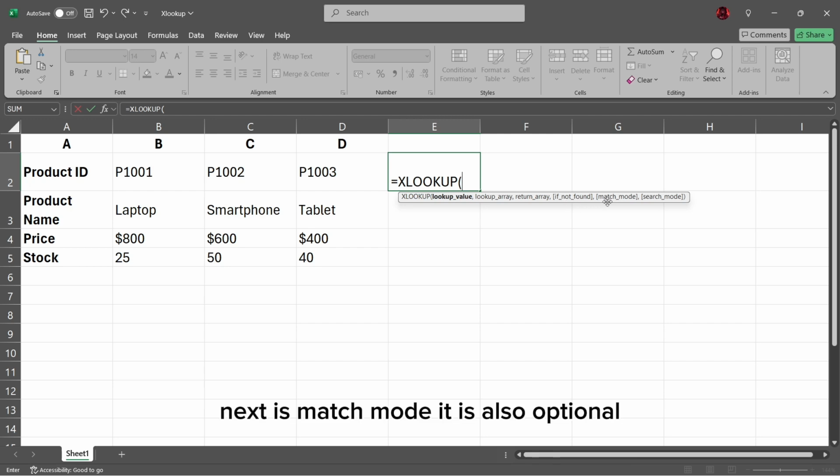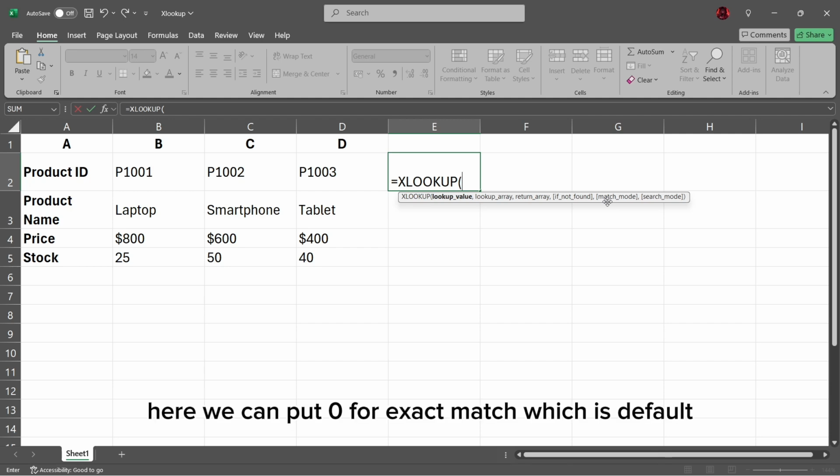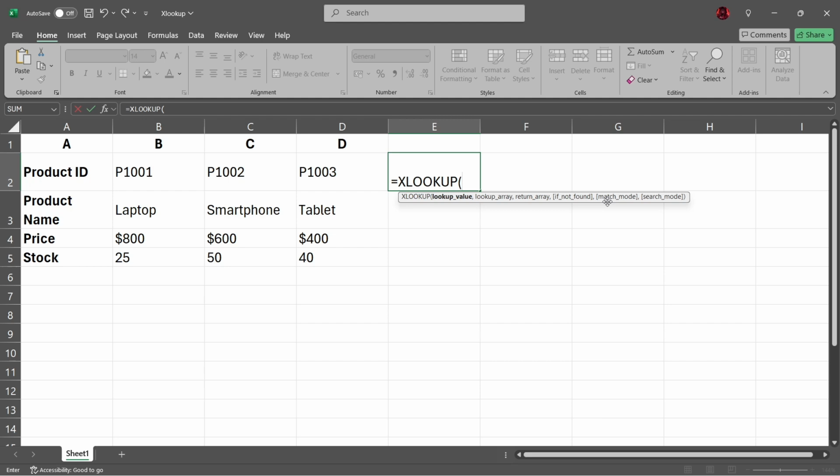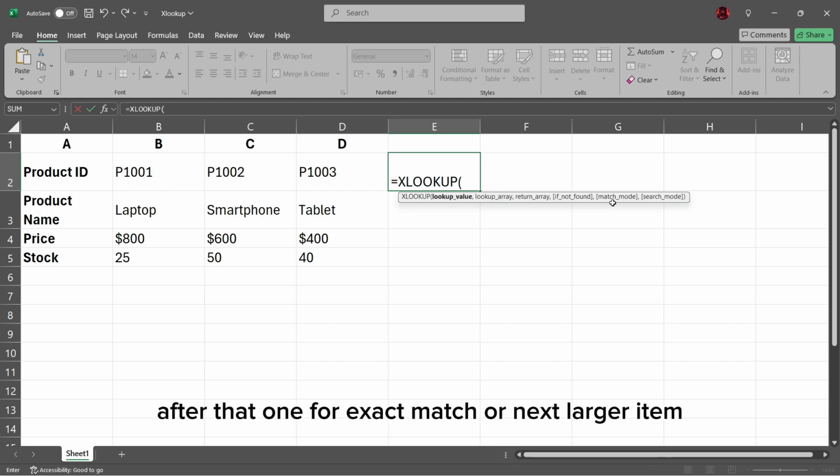Next is match mode. It is also optional. Here we can put 0 for exact match, which is default. After that we can put -1 for exact match or next smaller item. After that we put 1 for exact match or next larger item.